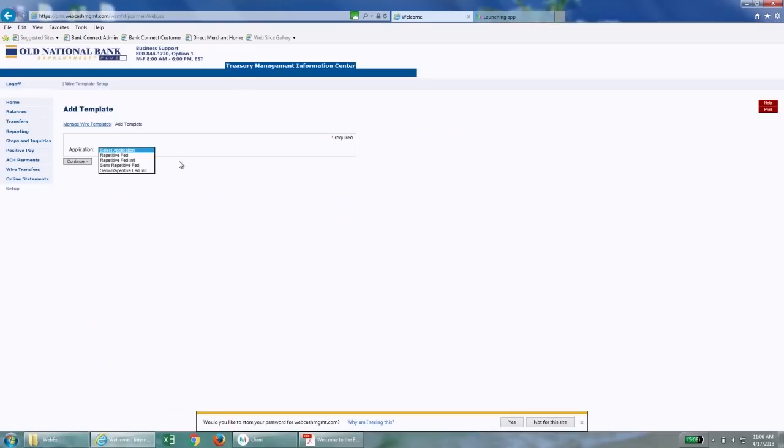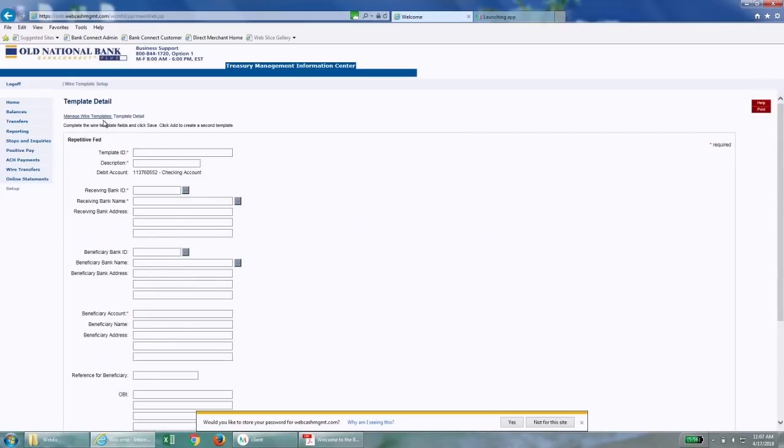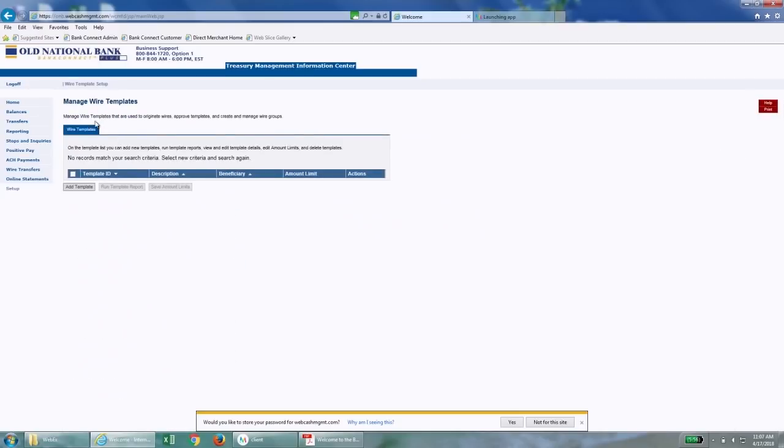going to allow you to change the amount. It's not going to allow you to change any other information. Semi-repetitive fed, that will allow you to change the amount along with the OBI information, so any information that you're sending out along with that. So I'm going to go ahead and I'm going to enter an example one. We're just going to go ahead and we're actually going to do semi-repetitive fed.